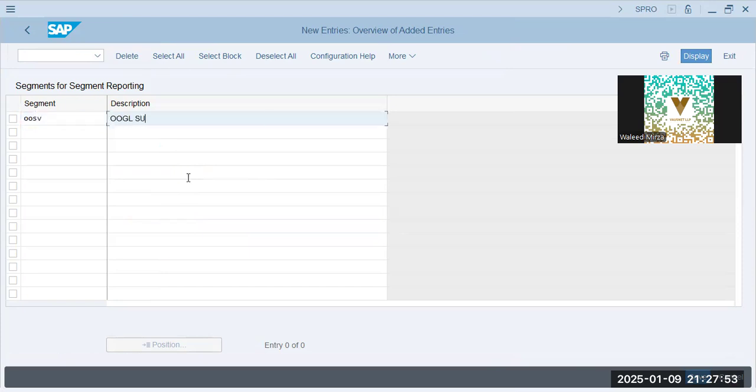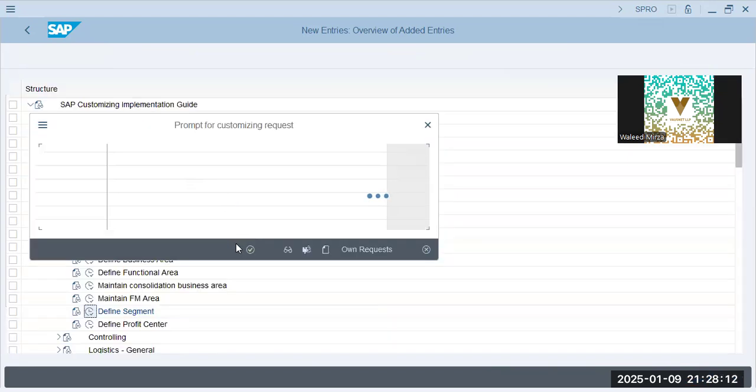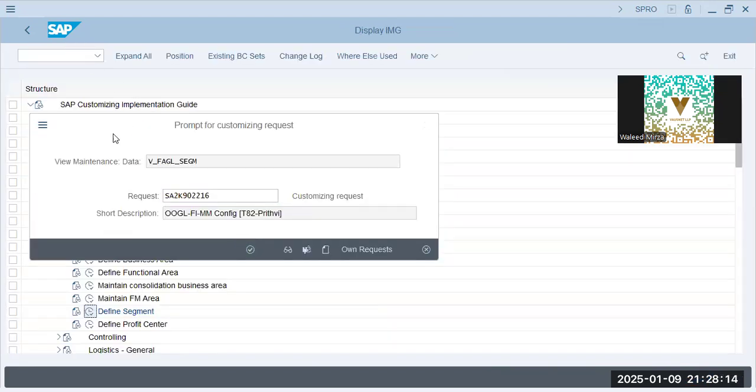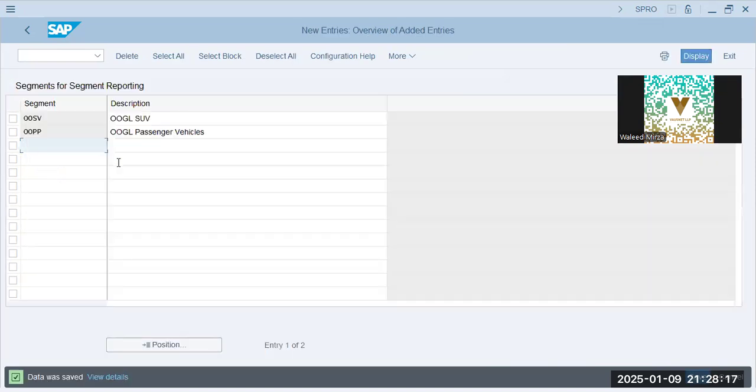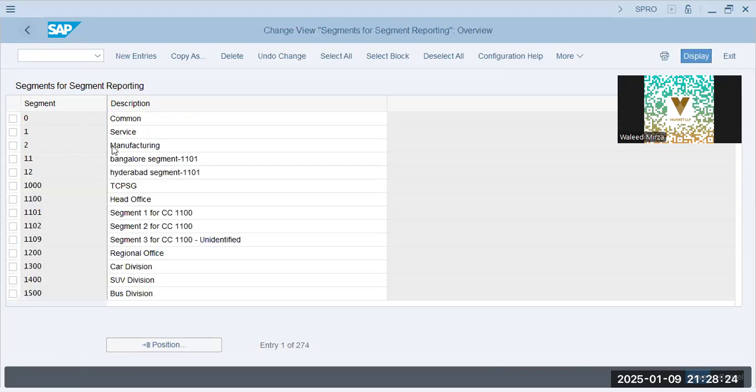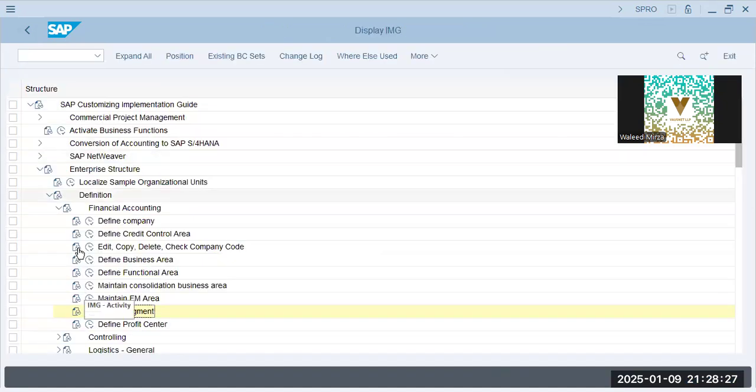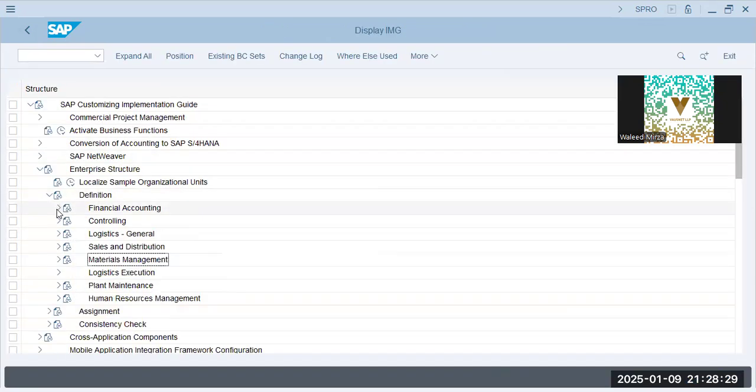OOGL SUV, OOGL passenger vehicles. Okay. Save. And these are segments that we'll have as business verticals. Now we have two branches or two segments of our business verticals. Okay. We are dealing with SUVs and we are dealing with passenger vehicles.